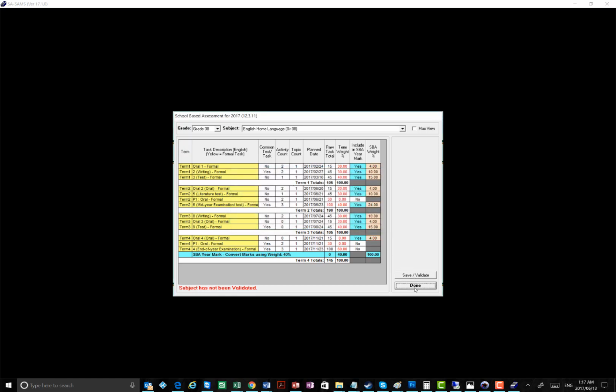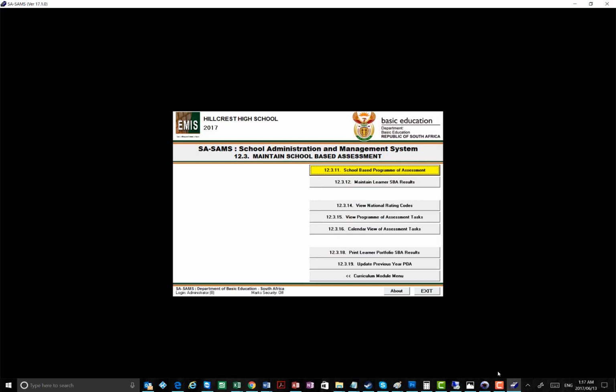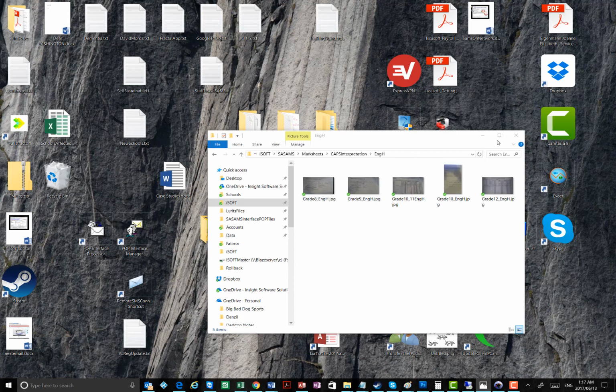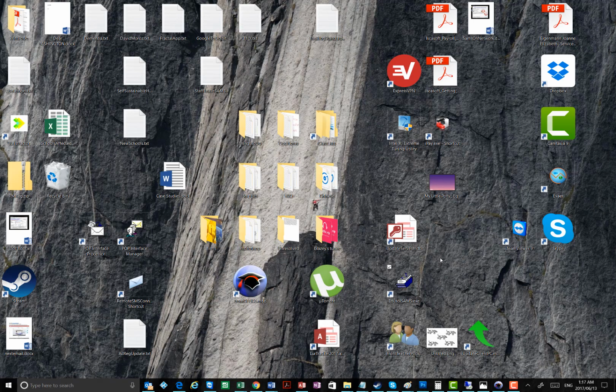Right. So what I wanted to do was to show you how in the Markbook the Markbook columns would have adjusted themselves, so that you can see the new profile that we've set up.